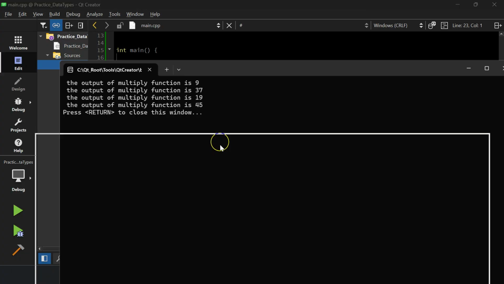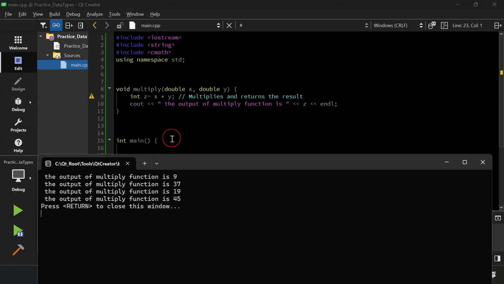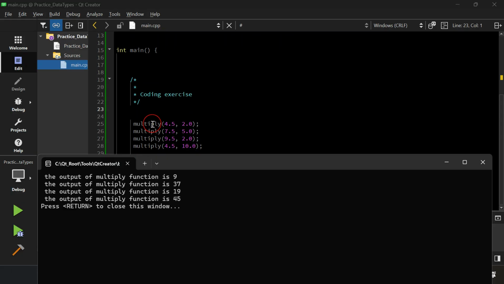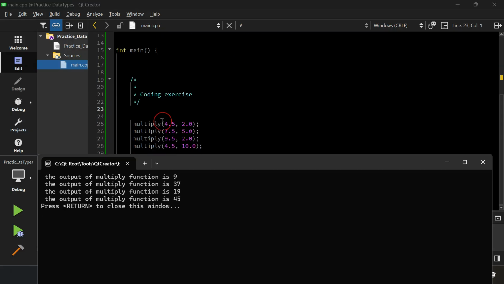Okay. So here we see that it is printing the output for us. So now every time that we call the multiply, it gets these two values in the parentheses, and then does the multiplication here and prints it. So the first time when it's 4.5 and 2, it says, okay, 4.5 times 2, it will be assigned to z, which is 9, and then we print the 9. So this code is done.